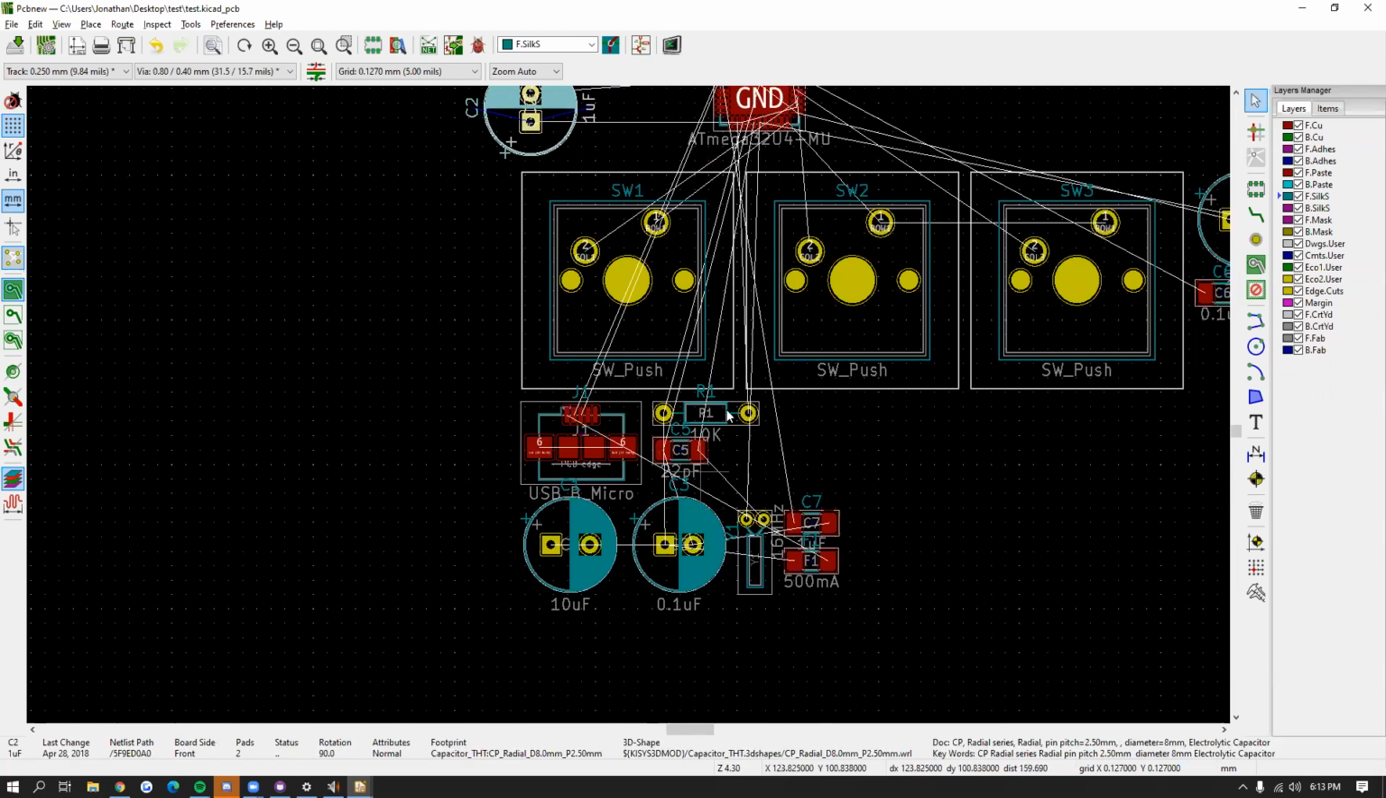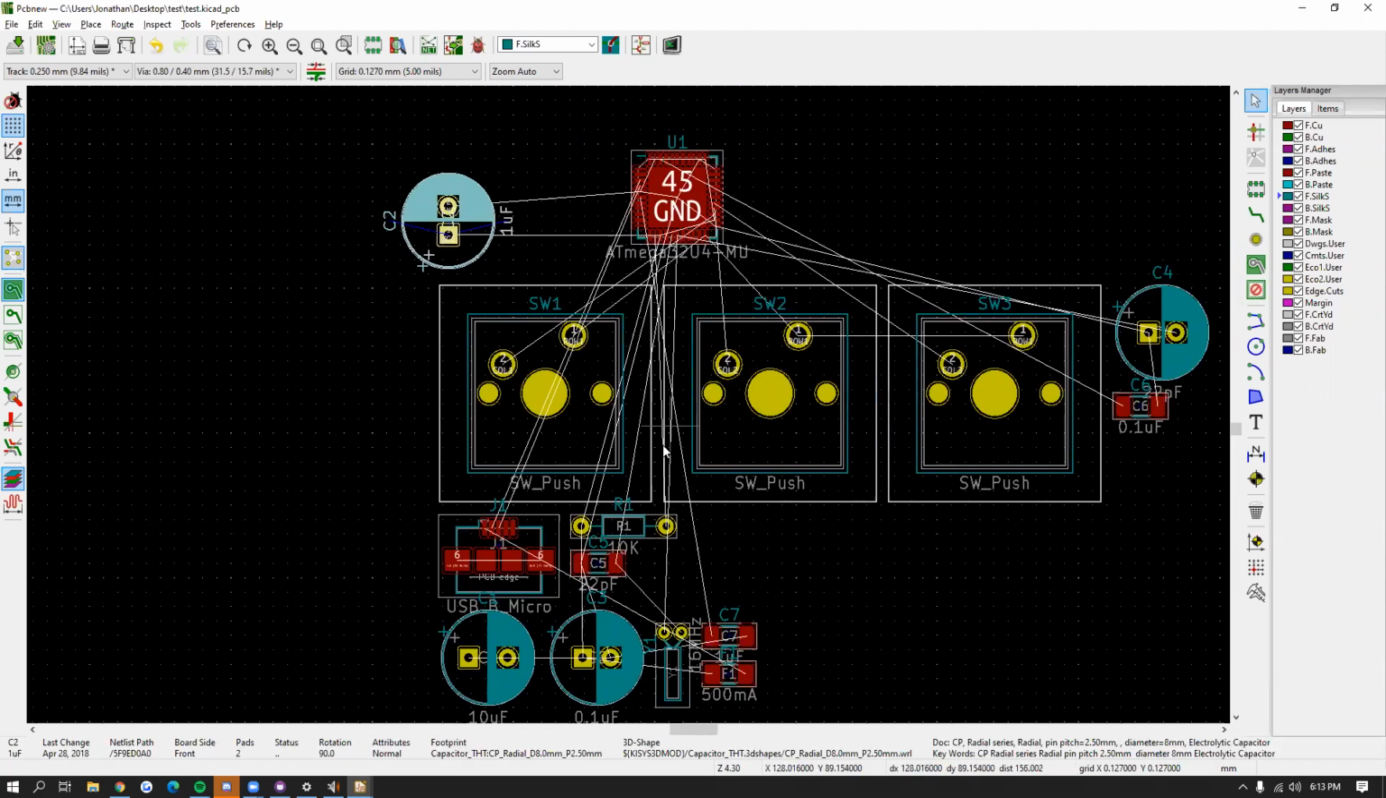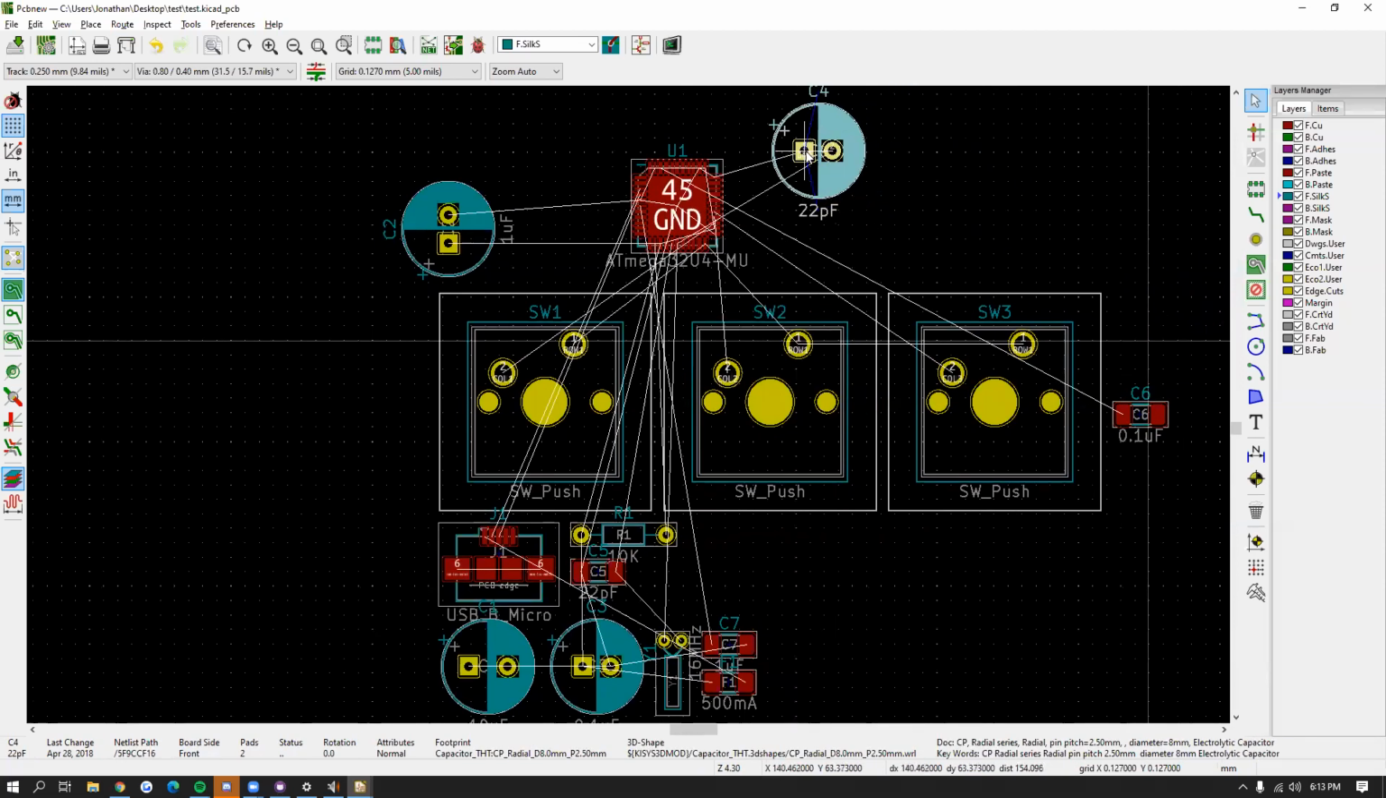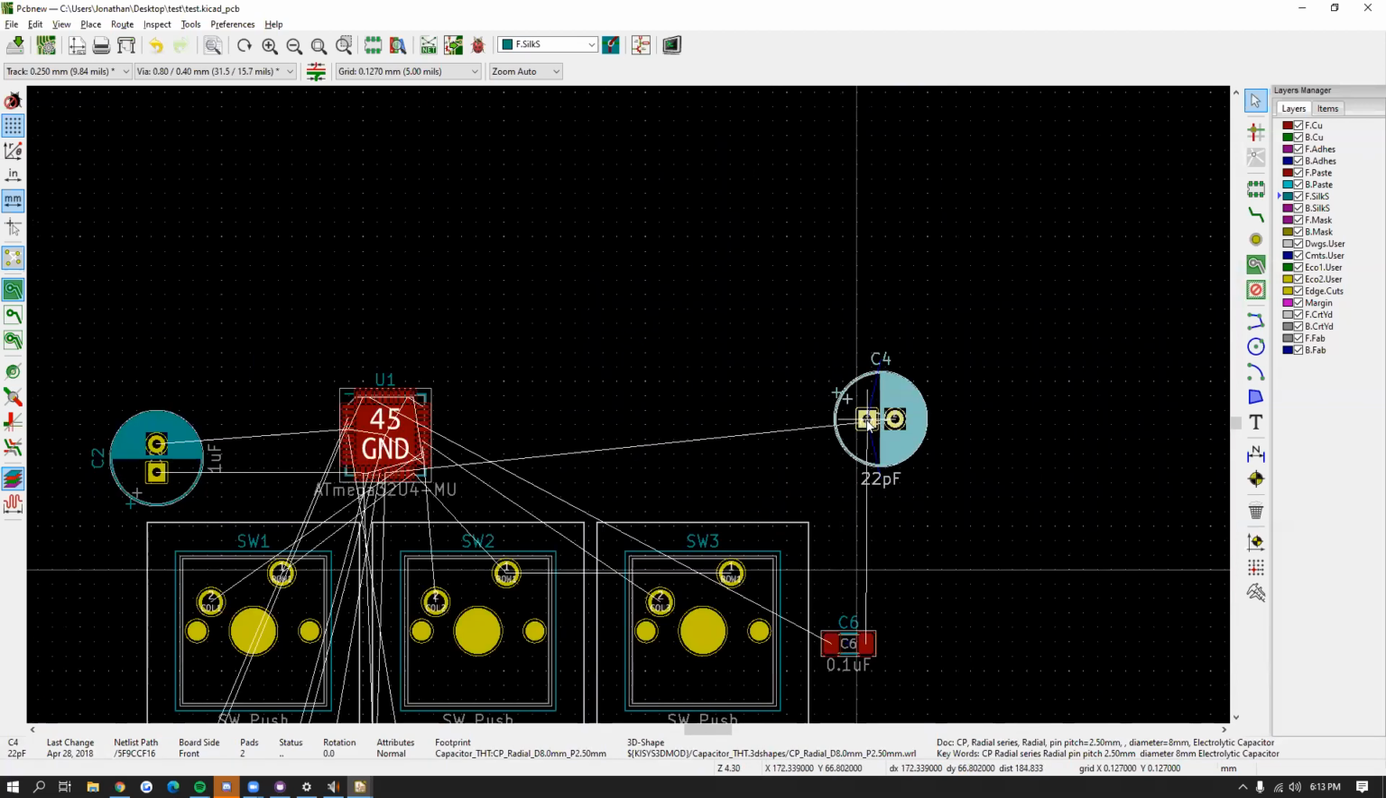What you want to do here is, you see all these lines here? These show things that need to be connected. So you want to think about how everything is wired and then place components so that it makes wiring simple. So like, let's see here.